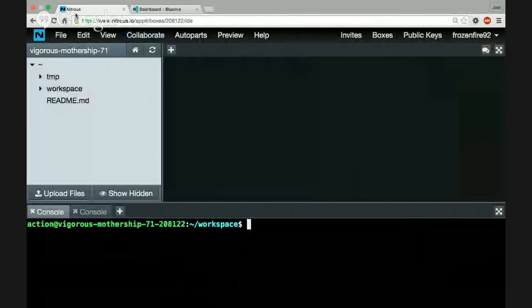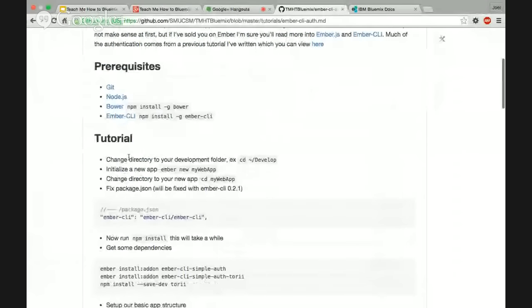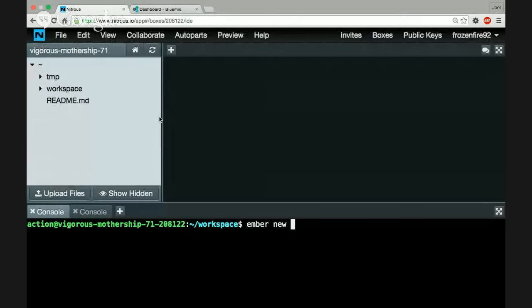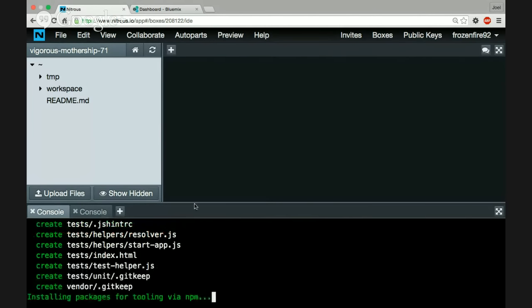With our Nitrous box, we did the Node.js one by default, so we have Node, Git, and NPM already. So what we're going to do is Ember new, and we'll call it teach me how to authenticate. So essentially what this is doing is it's telling the Ember CLI to create an application, and it'll set up a Git repository for us by default. So if we want to host that on GitHub or wherever else, we're definitely welcome to do that, and then use Cloud Foundry to push it.